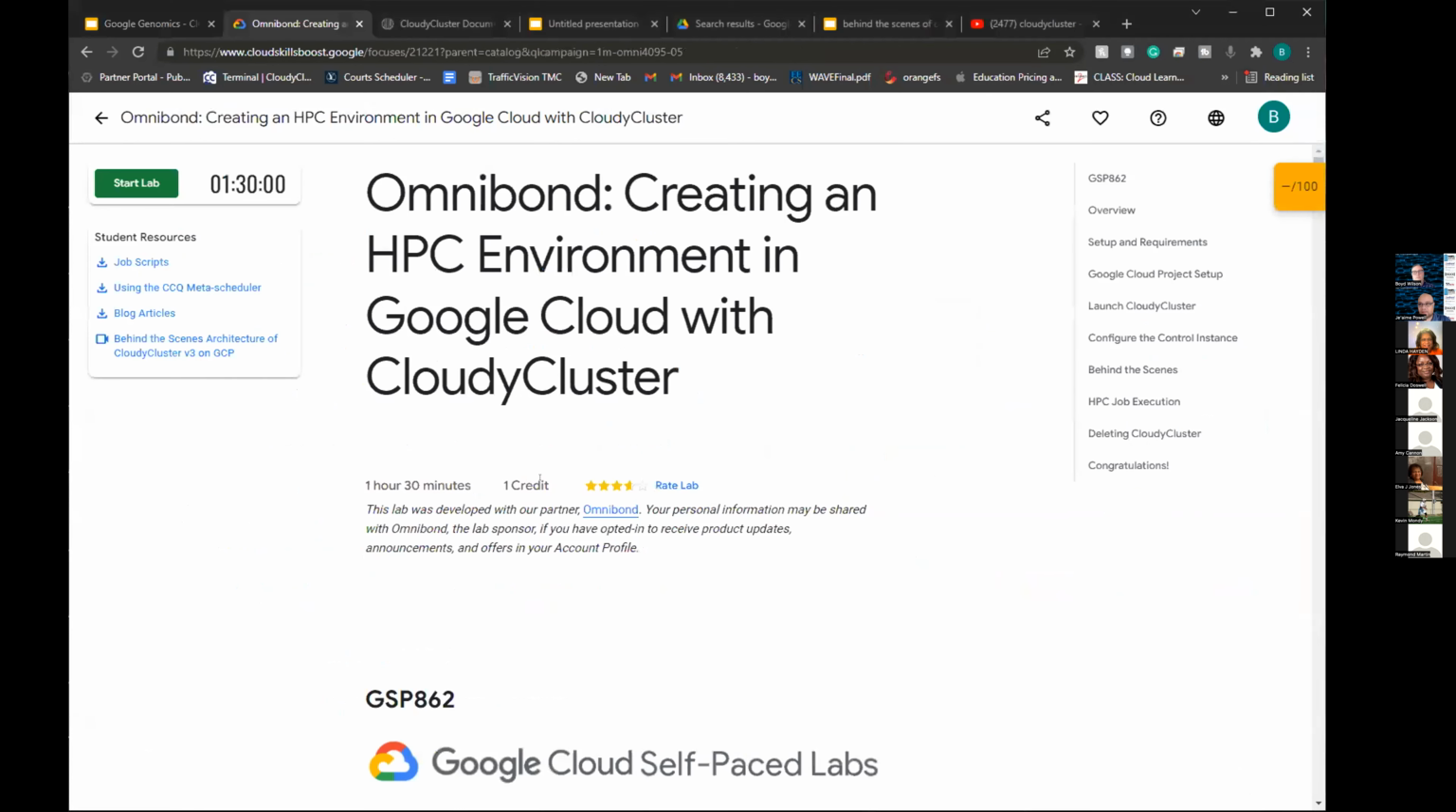When you log into the link in chat, you'll get to this page, Creating an HPC Environment in Google Cloud. To make sure you're logged in, make sure that the Start Lab button is green. Don't hit it, because then you've got an hour and 30 minutes. But we'll get there in a second. Let me know if everybody got there.